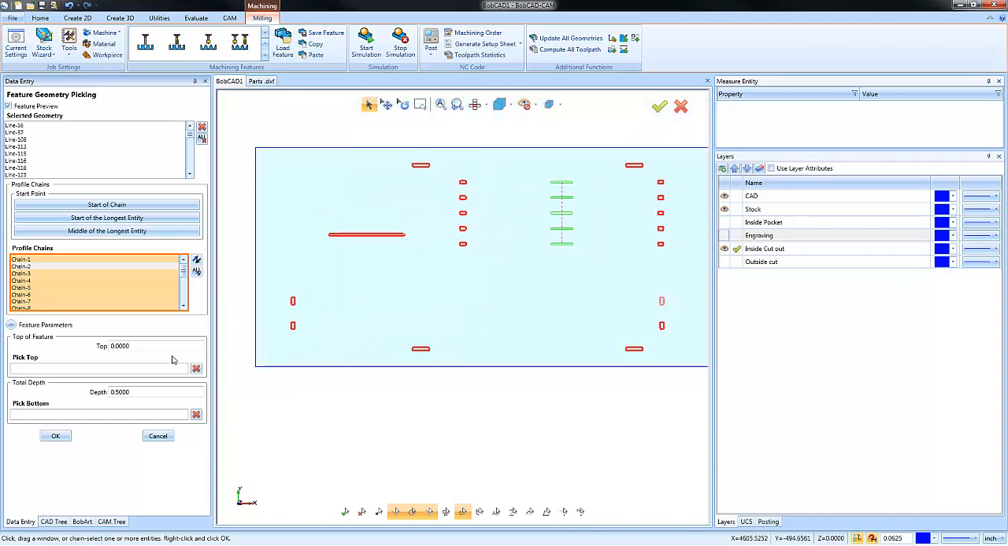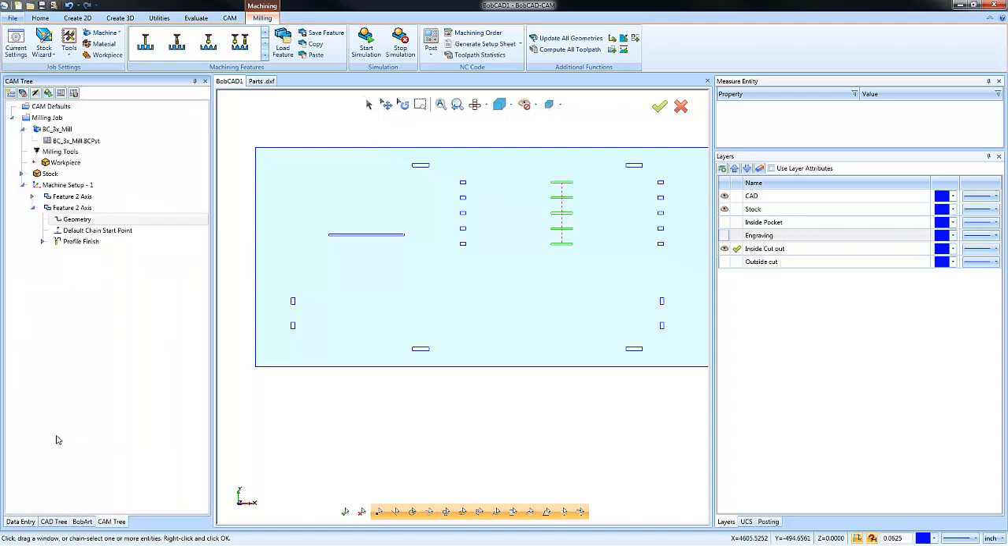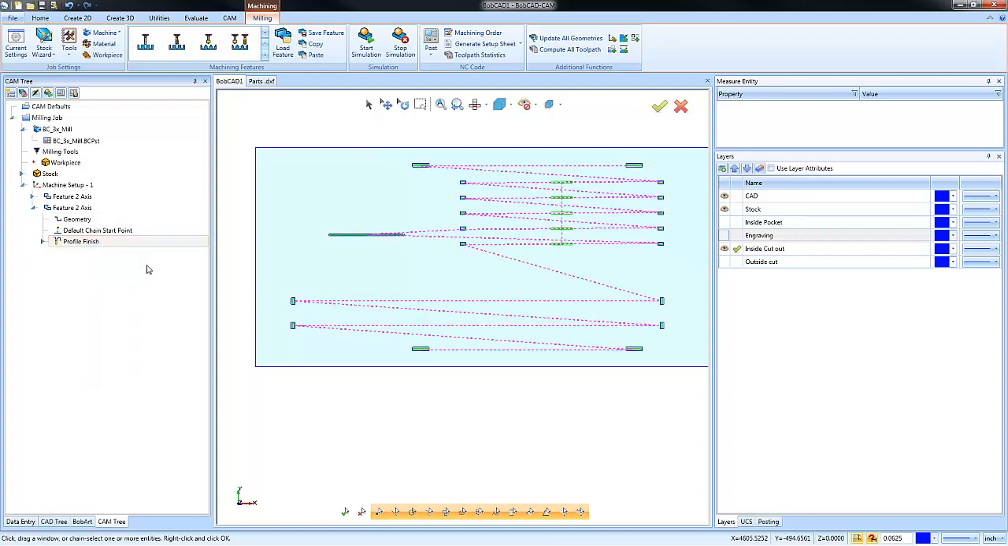So we select all our inside shapes. Again, we can set whatever our depth is. Once we're done, we're going to choose OK. From here, we can just right click on our feature and compute. And that generates all of our toolpath here.